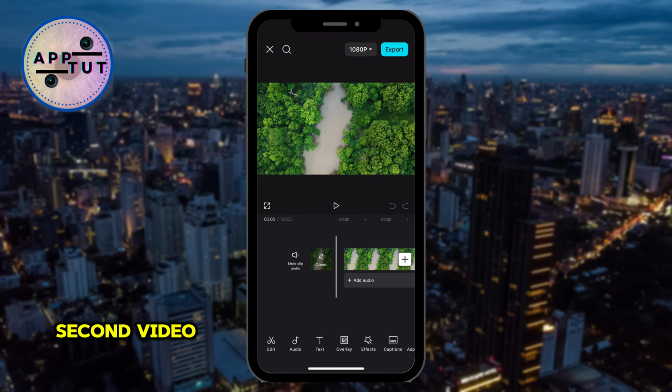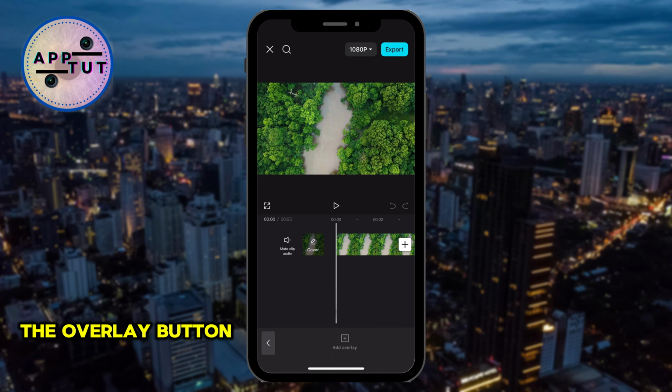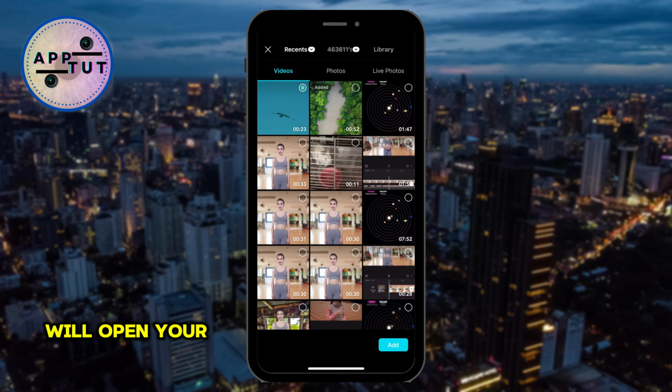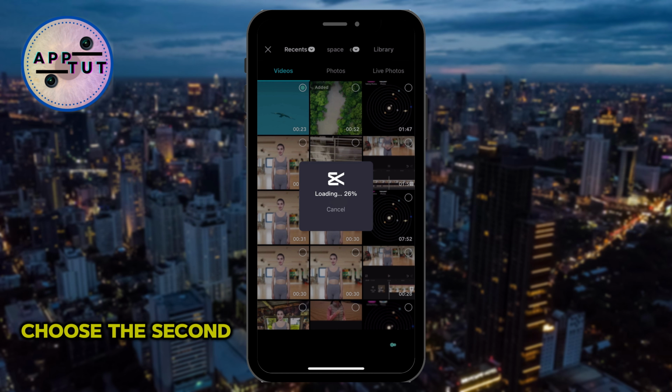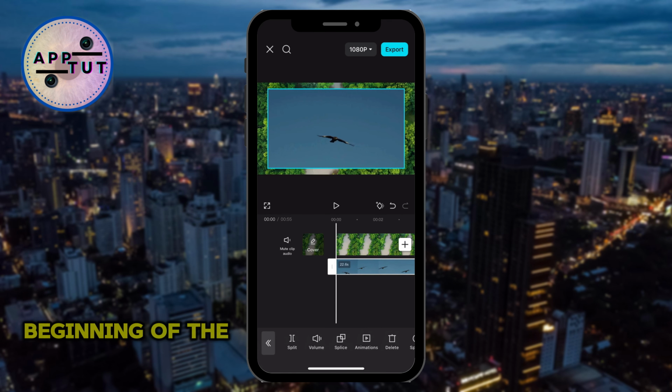Next, add the second video by tapping on the overlay button and selecting Add Overlay. This will open your photo gallery, where you can choose the second video you want to include in your split screen project. Once added, drag the second video to the beginning of the timeline, positioning it just beneath your first video.